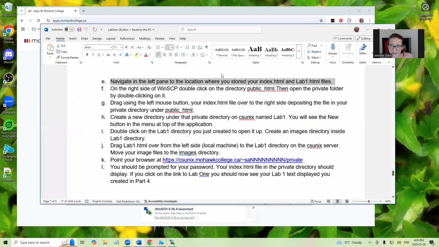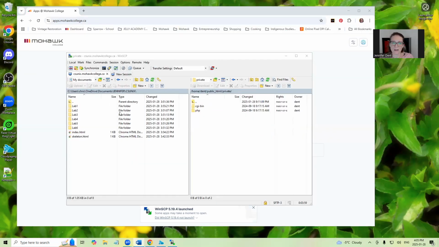Now, let's look at the next direction. On the double clicking it, drag using the left mouse button your index file over to the right side, depositing the file in your private directory. There are a couple ways to do this. Let's do it with different ways with different files because we've got so many.